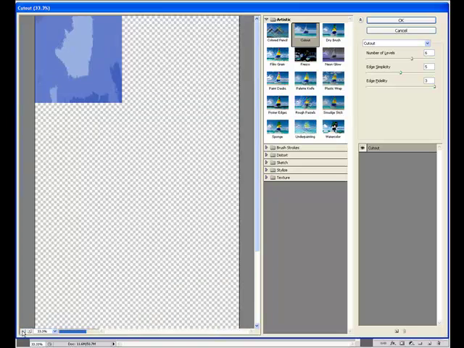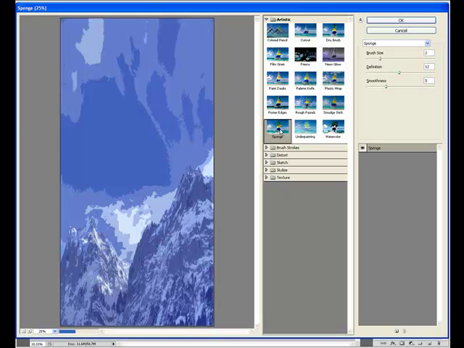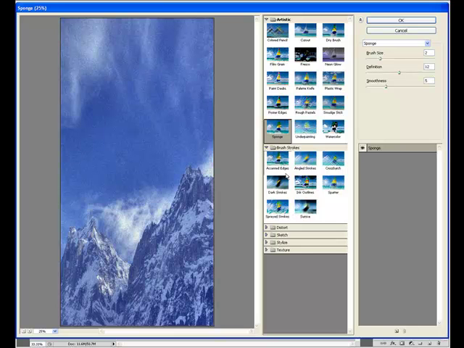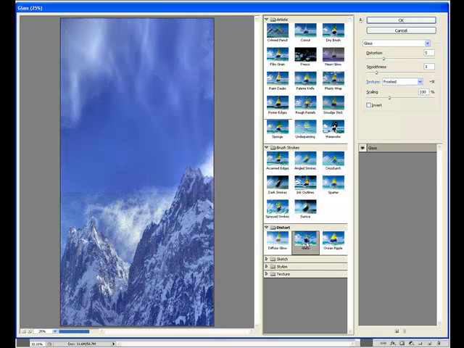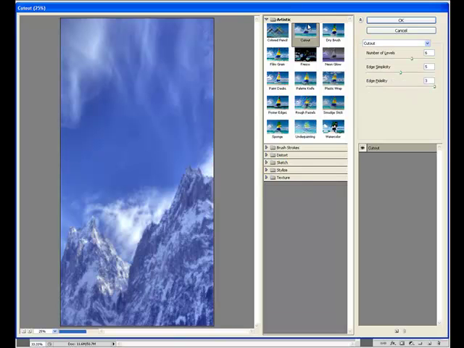Let me zoom out our image. So here's our mountain. Cutout is one that really makes photos look a lot like illustrations. You can see there's others here, like sponge painting, if you want it to look like it was sponge painted. And there's other things too, like, well, glass, right? It looks like it's made of glass. You can just sort of go through and play with these quite a bit. I just know from past experience what Cutout does.